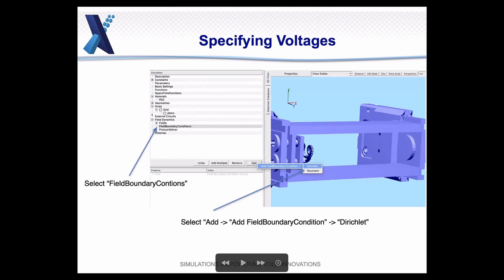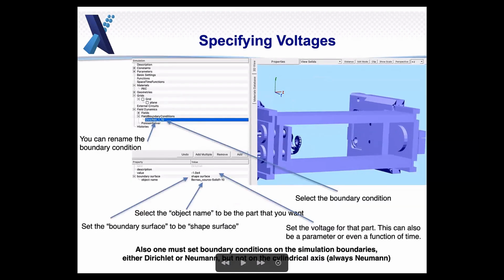parts. The way that you do that is you go into field dynamics, you select field boundary conditions, and then you add a Dirichlet boundary condition. Once you do that, you'll get a little dialog down here. You can change the name of this to something that makes sense to you, because every part is going to have its own boundary condition. Then for the boundary surface, you select a shape surface, meaning a piece of geometry. You'll have a list of all of your geometry parts, and you can assign that right there. So you do this for all the different parts in your geometry, and then everything will be assigned.